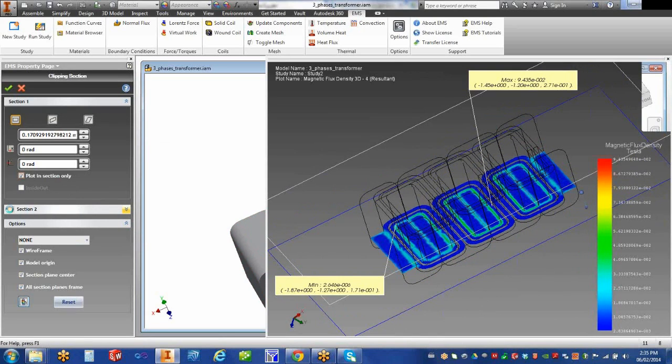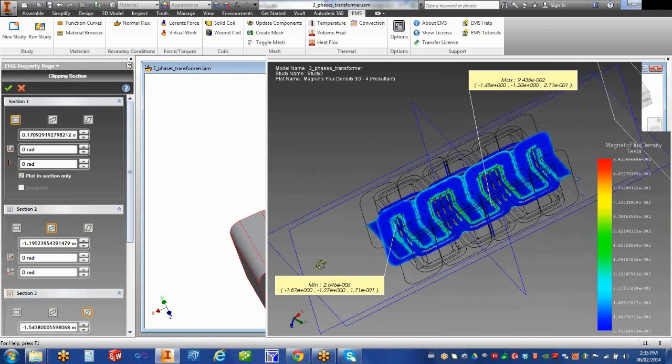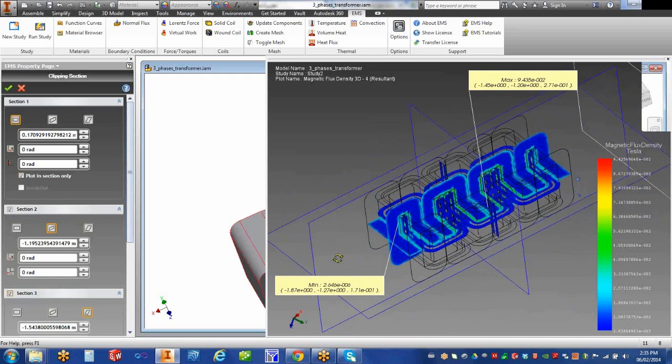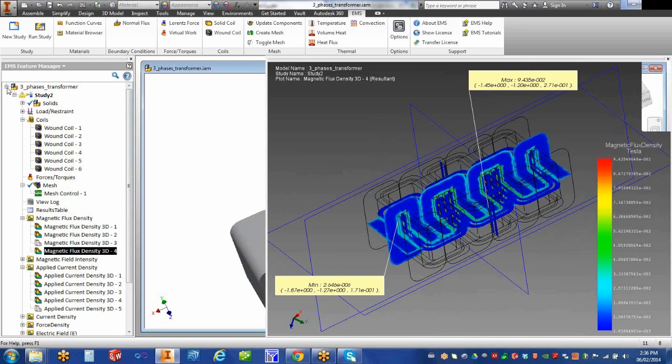You can add a second section, different plane, and the third section, and the fourth and the fifth, up to 6 sections all superimposed. I understand beyond 3 it becomes really cumbersome, but sometimes you want to do 6 sections along the same direction, and you want to see how the field varies from one section to another. So that's the section plot.